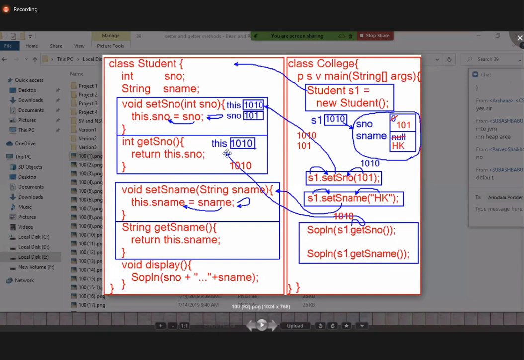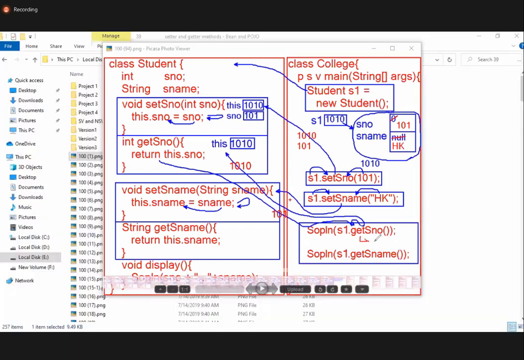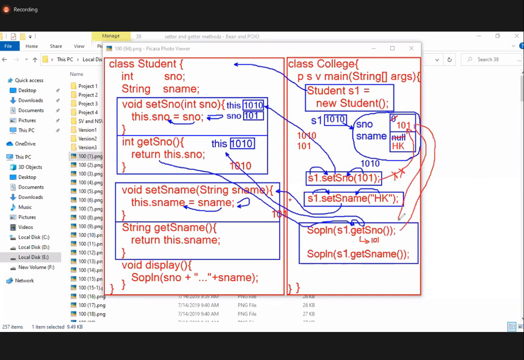Here also we go to the method first. The current object reference is stored in the this keyword, and then it returns this dot SNO. The SNO value is read from the object and returned to the calling place. Then 101 is displayed on the console. Does everyone understand that? So the value is not stored directly here, and not read directly from here. This thought should be there in your mind.